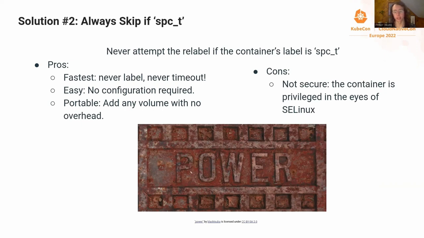However, as is likely obvious, the solution is not secure. The CRI-O team does not typically recommend giving your pod so much privilege unless you absolutely trust it. Otherwise, a container breakout could cause serious issues on the host.